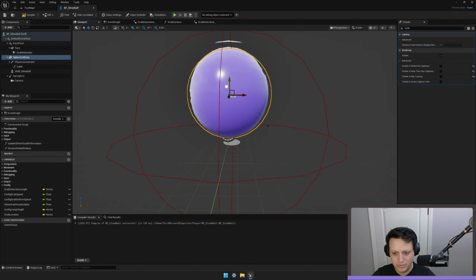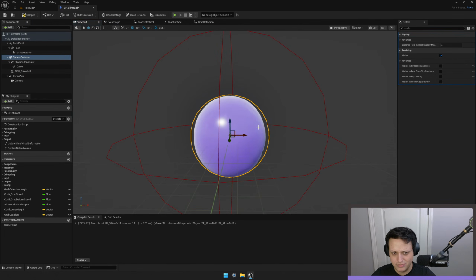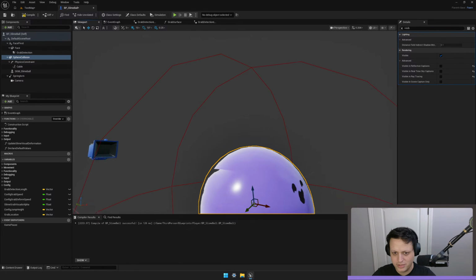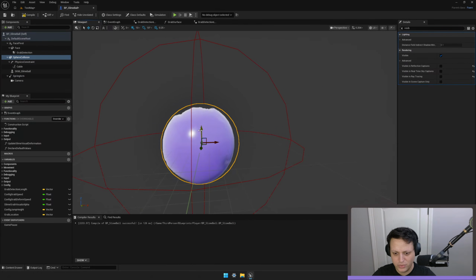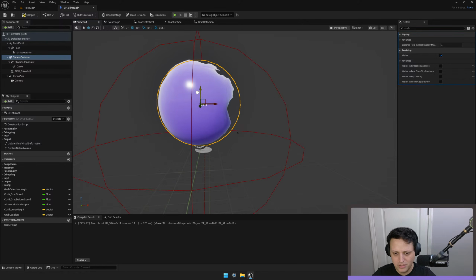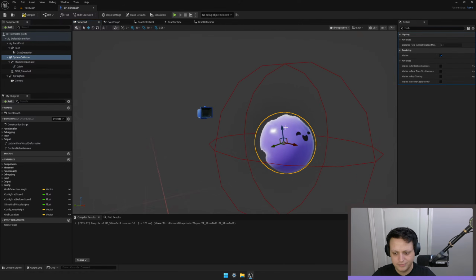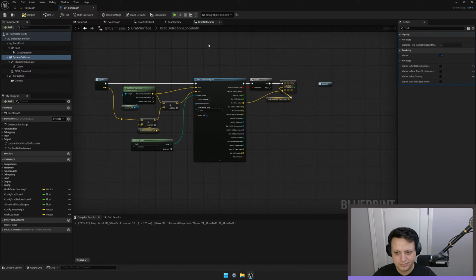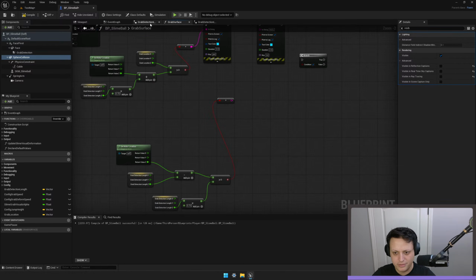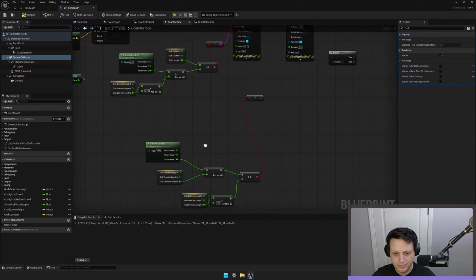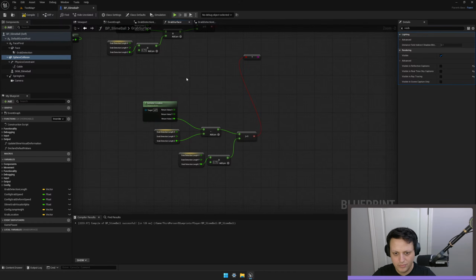It's 49.24. What is going on with that snapping? That's weird. 49.24, we'll just call it 50. If the Z value is greater than 50, sure.